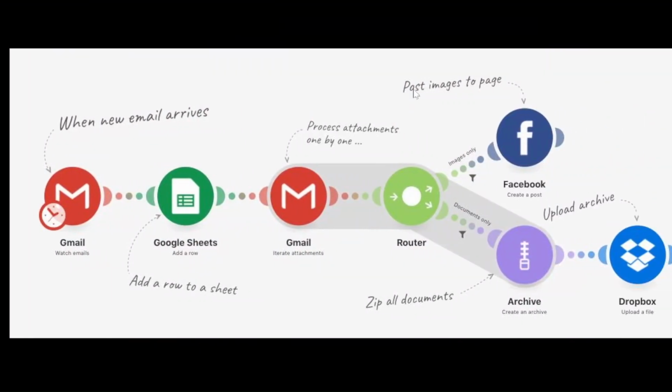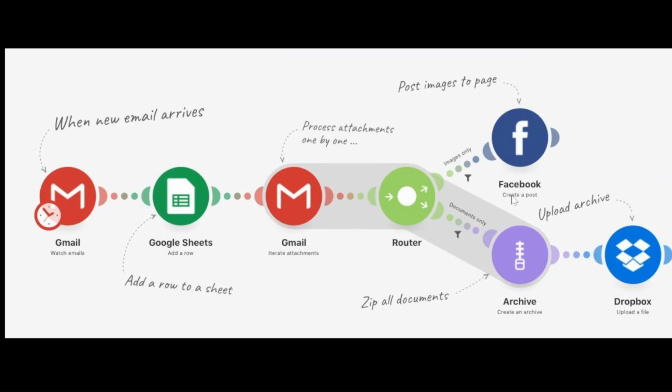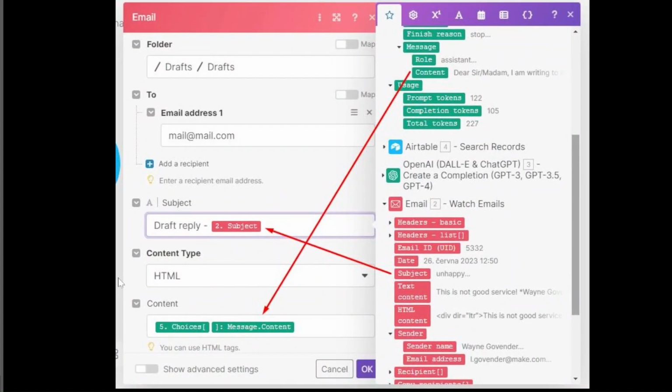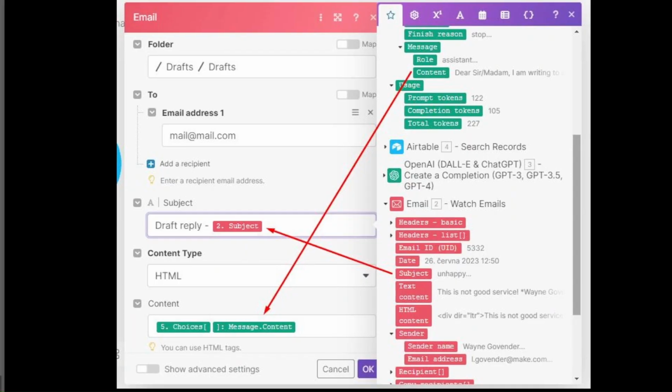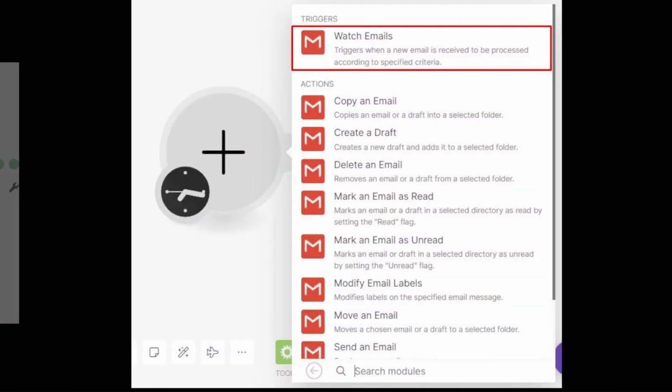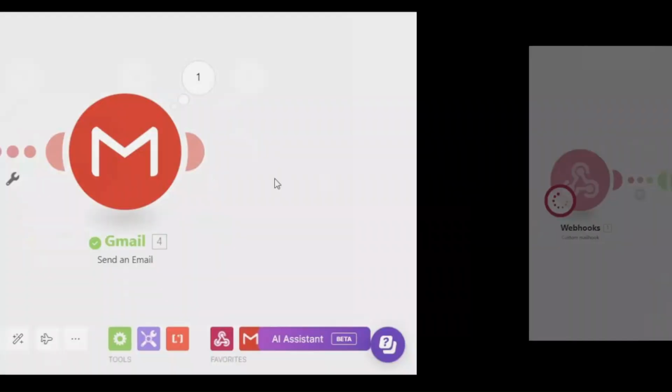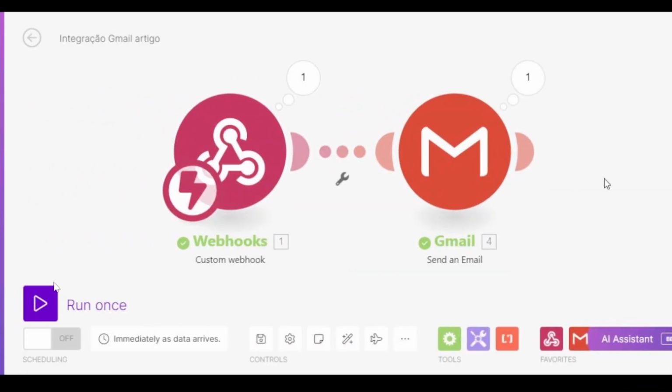When everything looks correct, click Run Once. This puts your scenario into a listening mode and runs a single test. As soon as the webhook receives data, the Gmail step will use the mapped fields and send the email. Watch the run log to confirm each module completes successfully, and check your inbox or sent folder to verify delivery. That's it. Result: auto email sent.